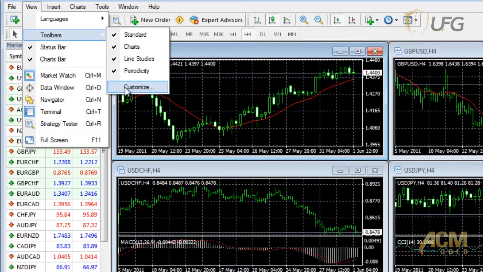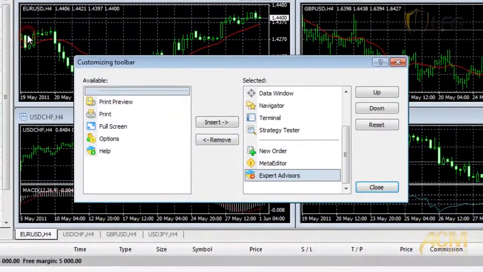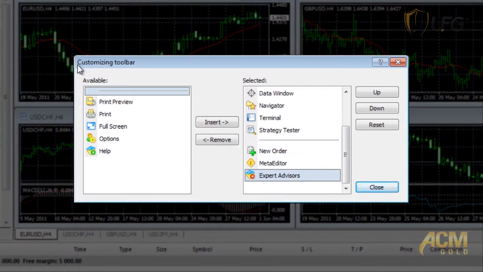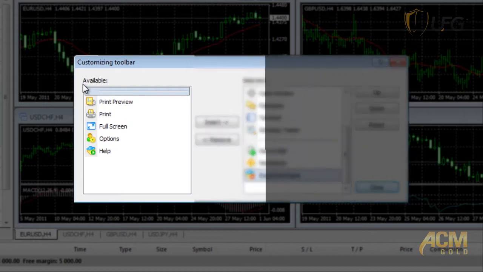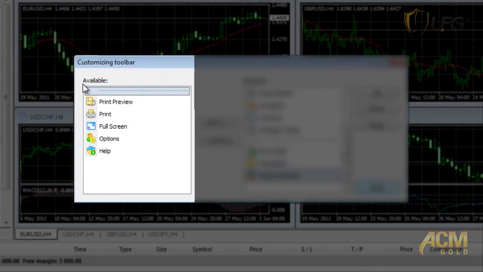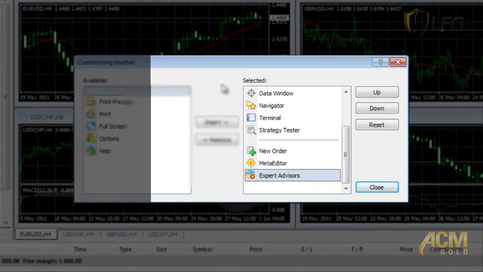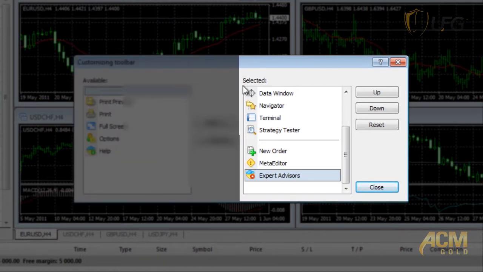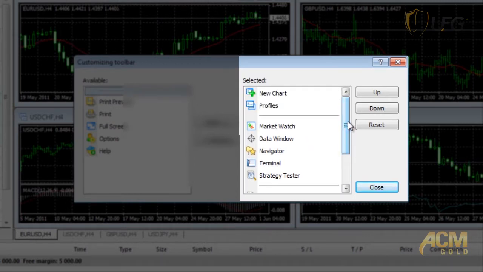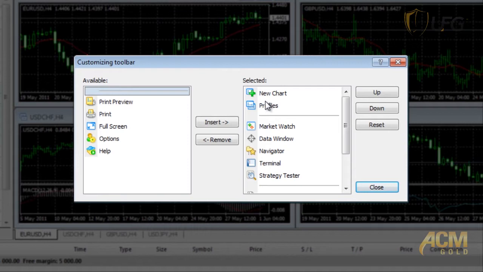Now that we know this, let's click Customize and straight away the customizing toolbar box appears, albeit for the standard toolbar. On the left-hand side, we have a window called Available. In essence, this means the buttons are not yet actually displaying on the visible toolbar. The right-hand window is called Selected, and naturally these are all the buttons that are selected by default and are available already to us.